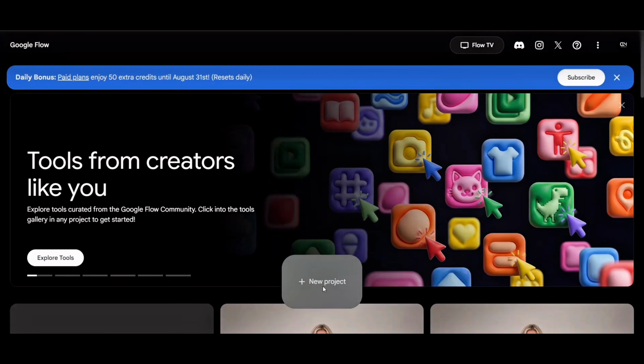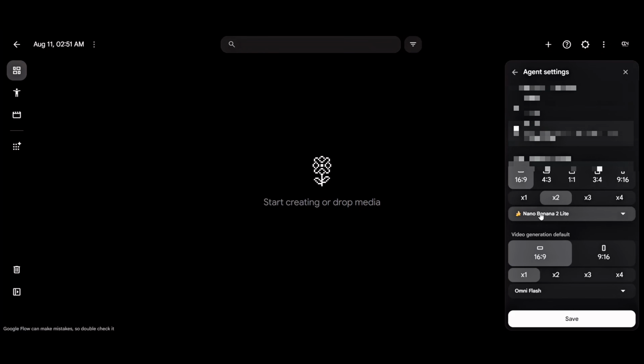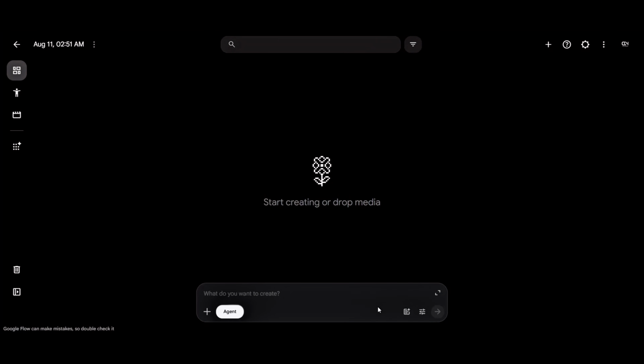Alright, starting with number 3, Google Flow. First, open up your browser, search for Google Flow, and make sure you're on the official website before you sign in. Once we're in, I want to start really simple and see how it handles a basic scene before we start throwing complicated stuff at it.